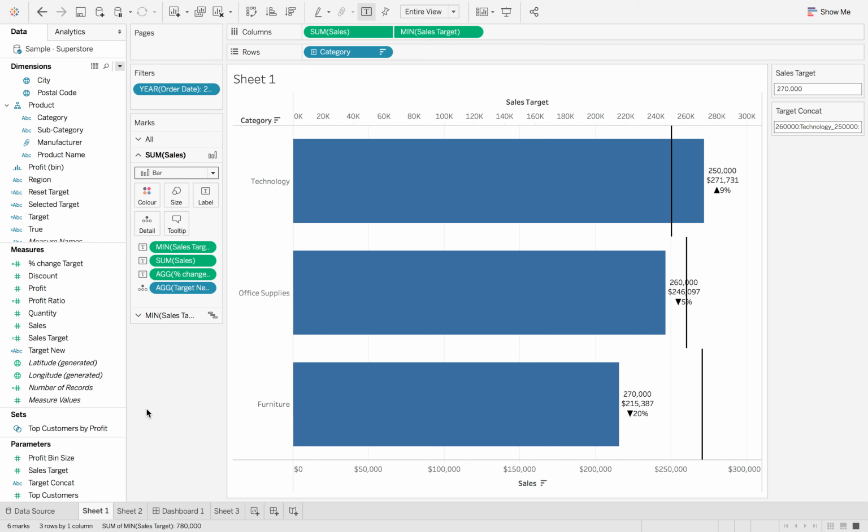Now, all you need to do is repeat all of that for your sales forecast. It's the same concept, just using a different parameter, sales target, and a different target concat parameter. Good luck.